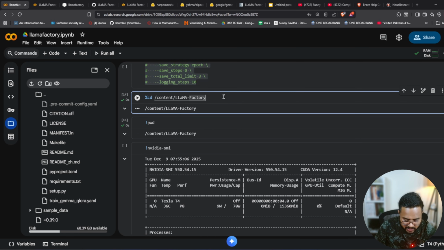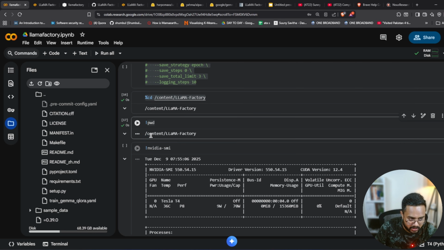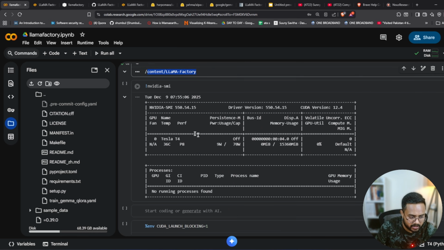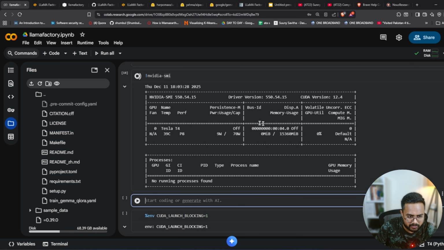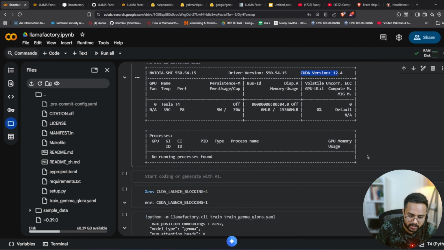Now what I will do, guys, I will go inside this directory, LlamaFactory. Then I will check my current working directory with the pwd command. That is fine. Now I will check with NVIDIA SMI. Okay, the CUDA is there, meaning I'm using the GPU only, right?